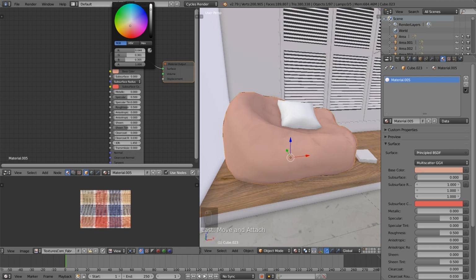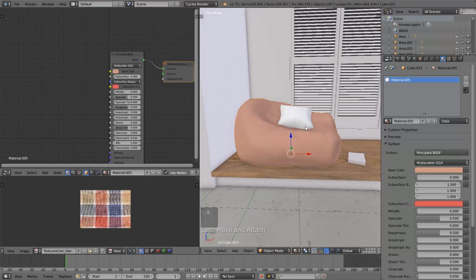And just kind of experiment with this color until you get one that you're happy with. You can even change the colors in your scene to give it some variety, make it something of your own. But yeah, just something like that looks pretty good. Maybe a little bit pinkier would be good, a little redder. All right, that looks pretty good.